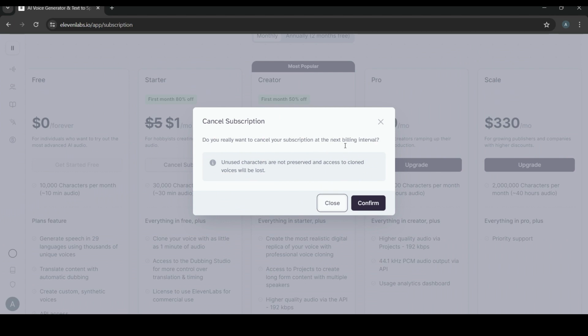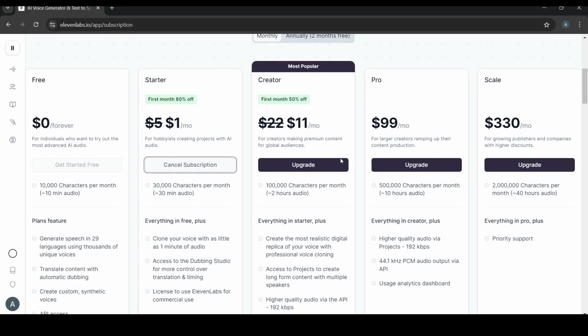the next billing interval? And here, unused characters are not preserved, and access to clone voice chat will be lost. Of course it will be lost, because if you want to access it, then you have to choose any other plan. Then here I will just click on confirm, and in just a few seconds our subscription will get cancelled.